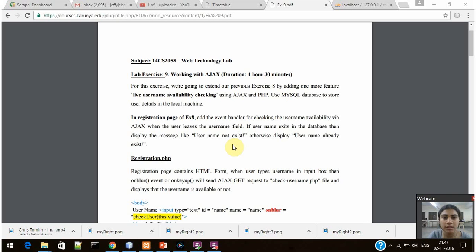Today we're going to be seeing about the ninth experiment of web technology. We are going to be working with Ajax. According to the question, for this exercise we are going to extend a previous exercise 8 by adding one or more features: live username availability checking using Ajax and PHP, using a MySQL database to store user details on the local machine, and then we are going to add the event handler for checking the username availability via Ajax.